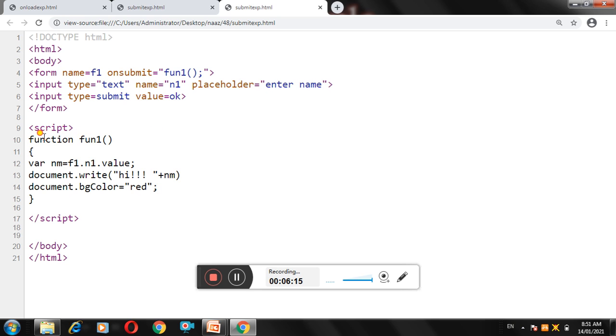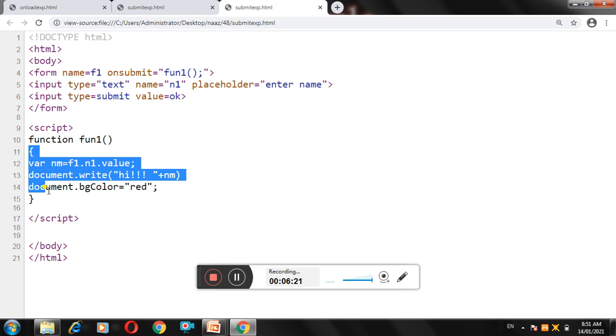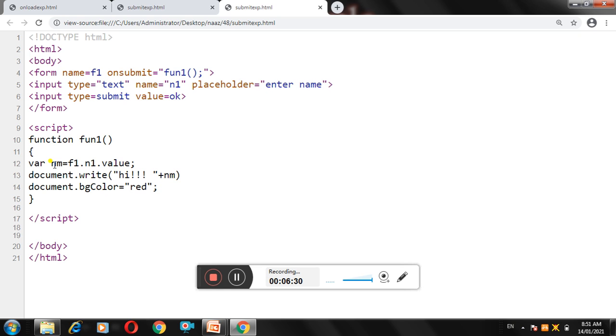Okay, so function keyword is followed by the function name. Then this is the block of the function from here till here. Now what I am doing in this function, I am going to call the value of n1. What is there in n1? What is n1? The text box name. So whatever user will enter in this text box, it is going to be stored in n1.